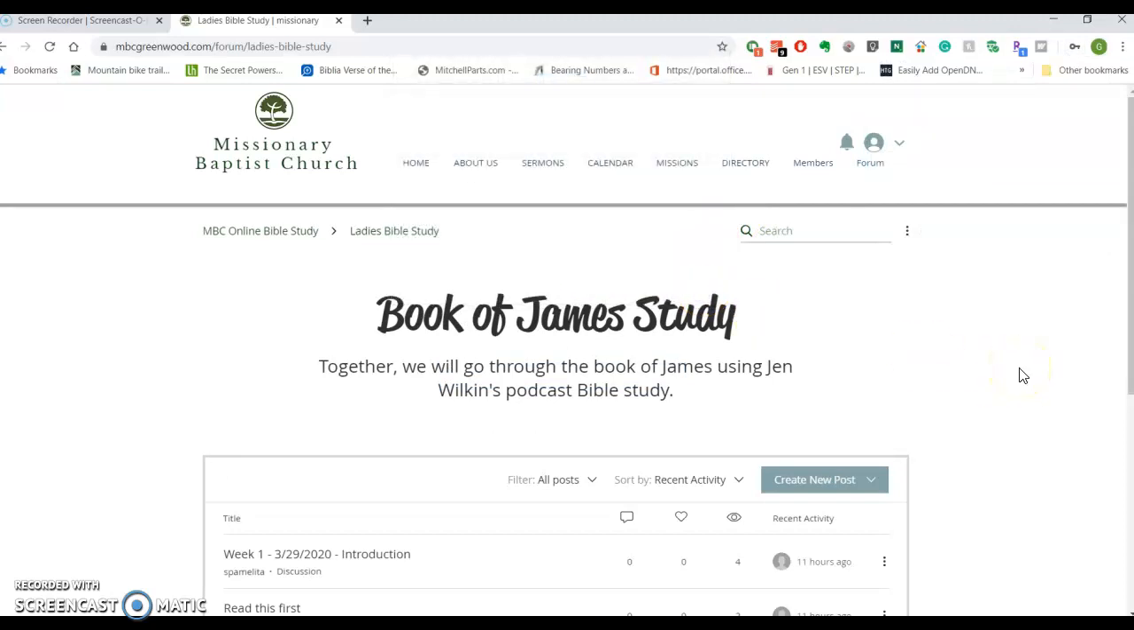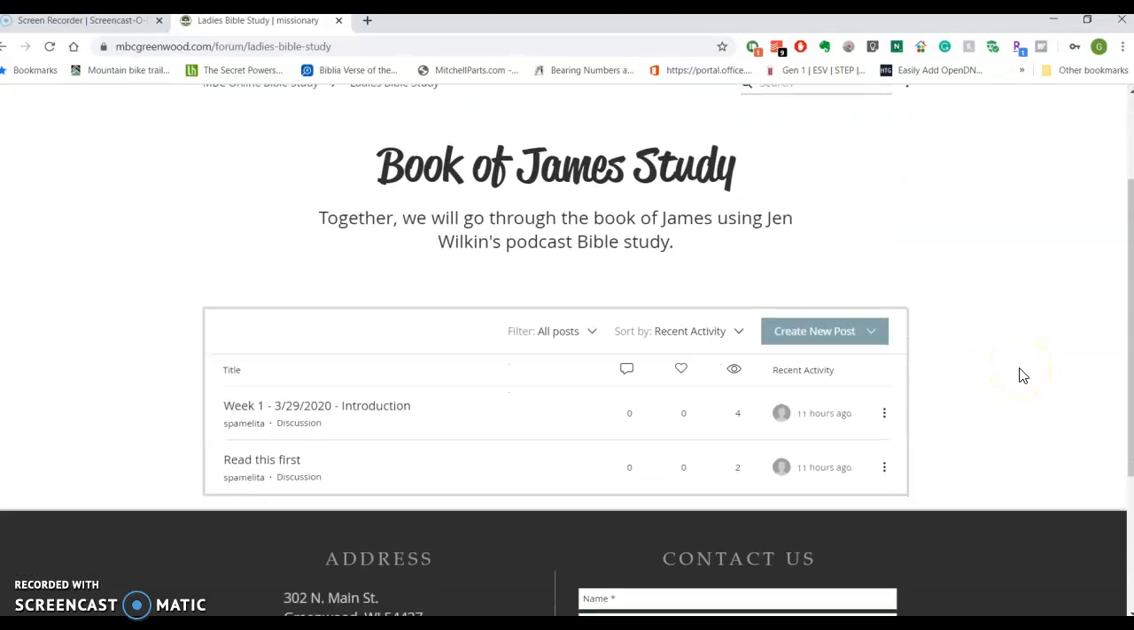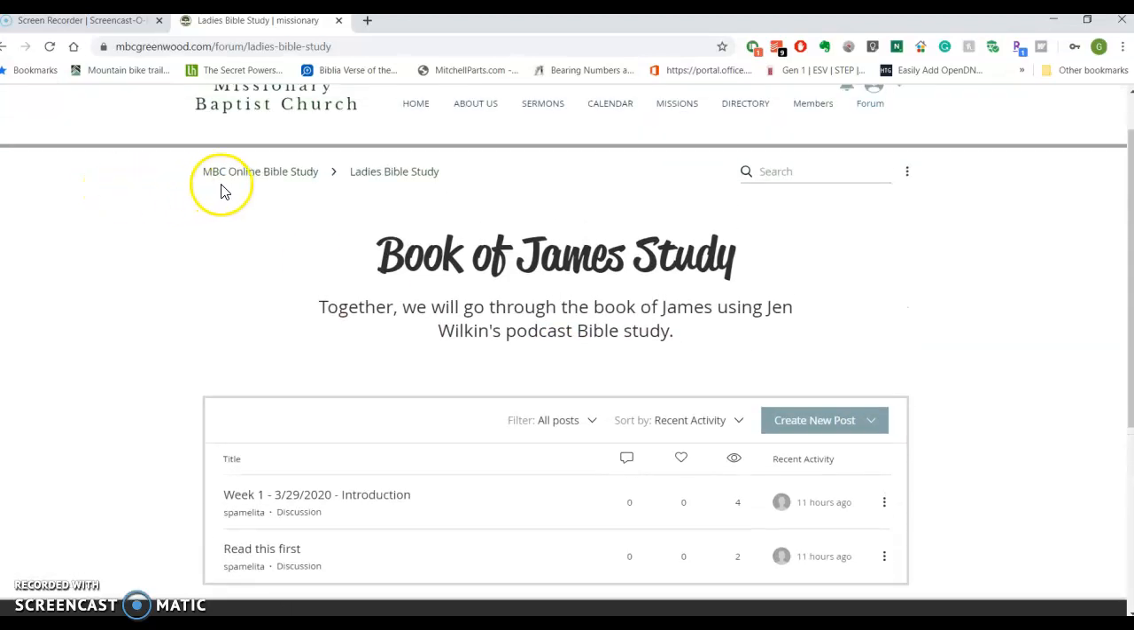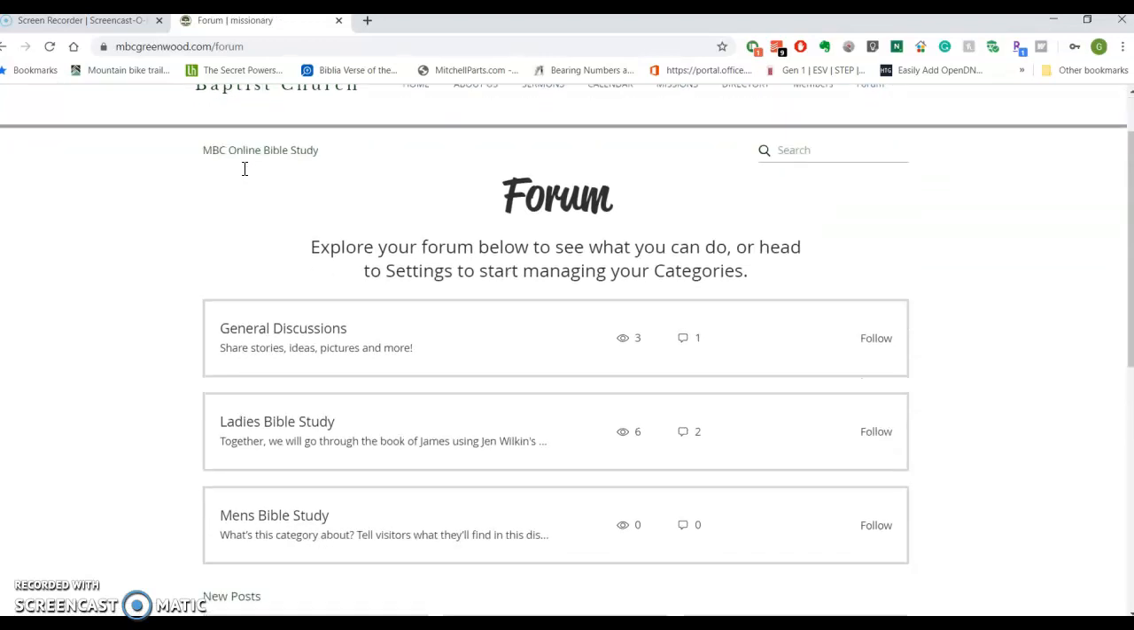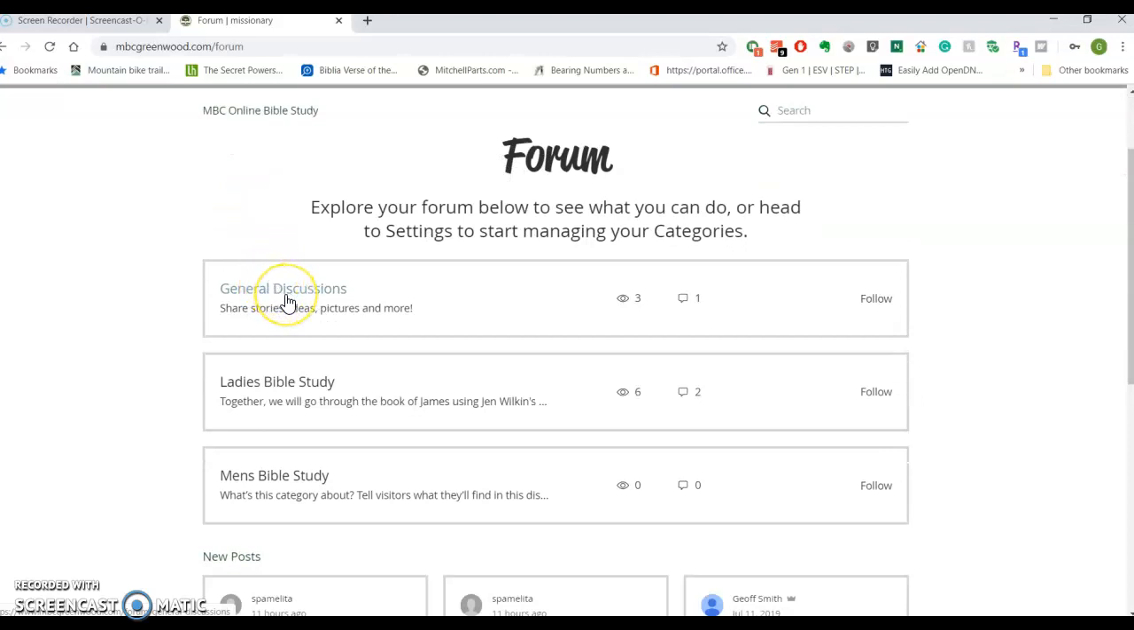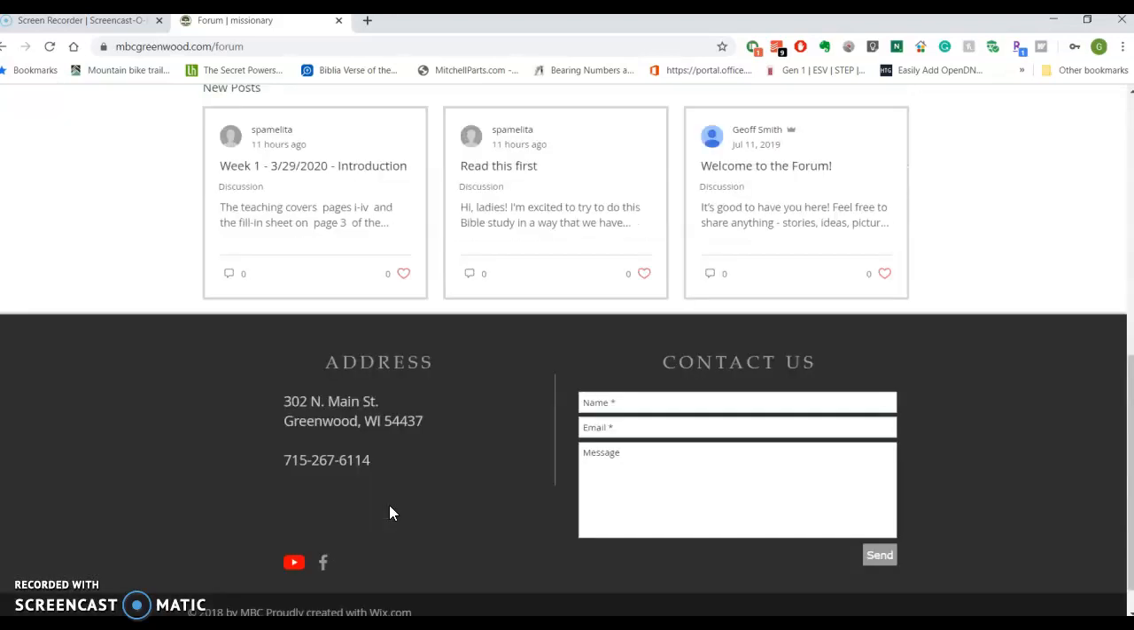All right, so if you look through here, now you're able to see more of the book of James Bible study. And the ladies and I will be going through this, but if we scroll up here, we can look at the MBC overall forum, and here in this section we have general discussion. So if you have any questions about the forum and how it works, you can list it here. It's pretty empty right now. Then we have the ladies' Bible study, and we have men's Bible study. My husband will work on that, and we can add or take away from this whenever we want to. And then at the bottom you have contact us.